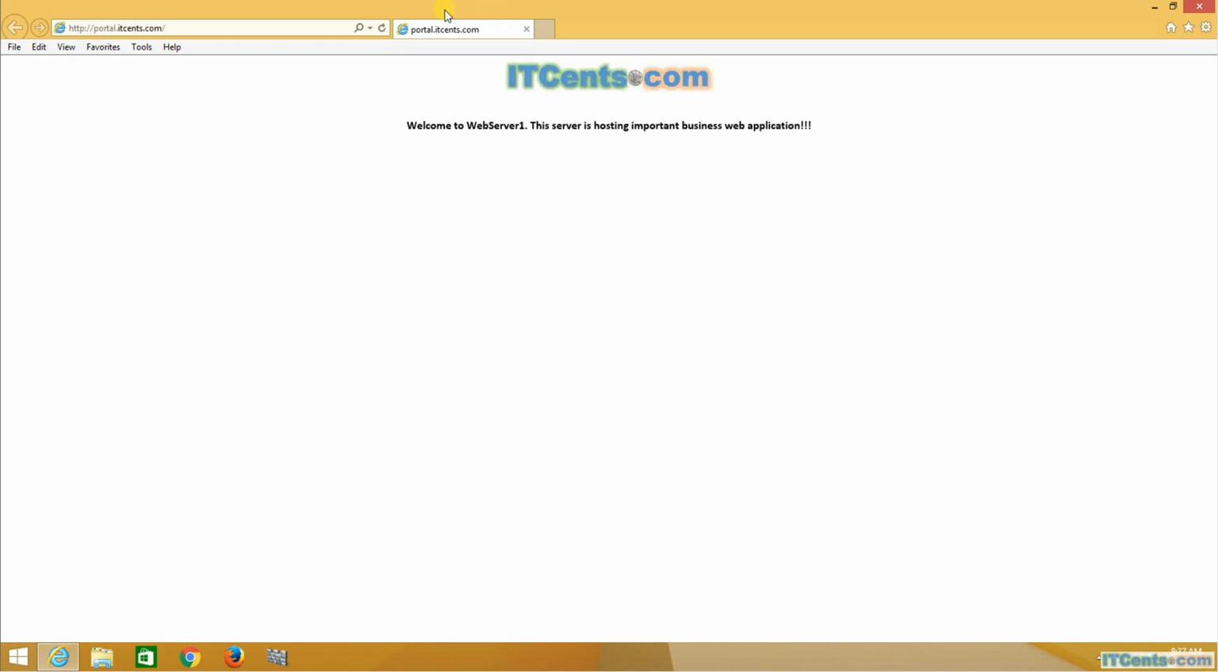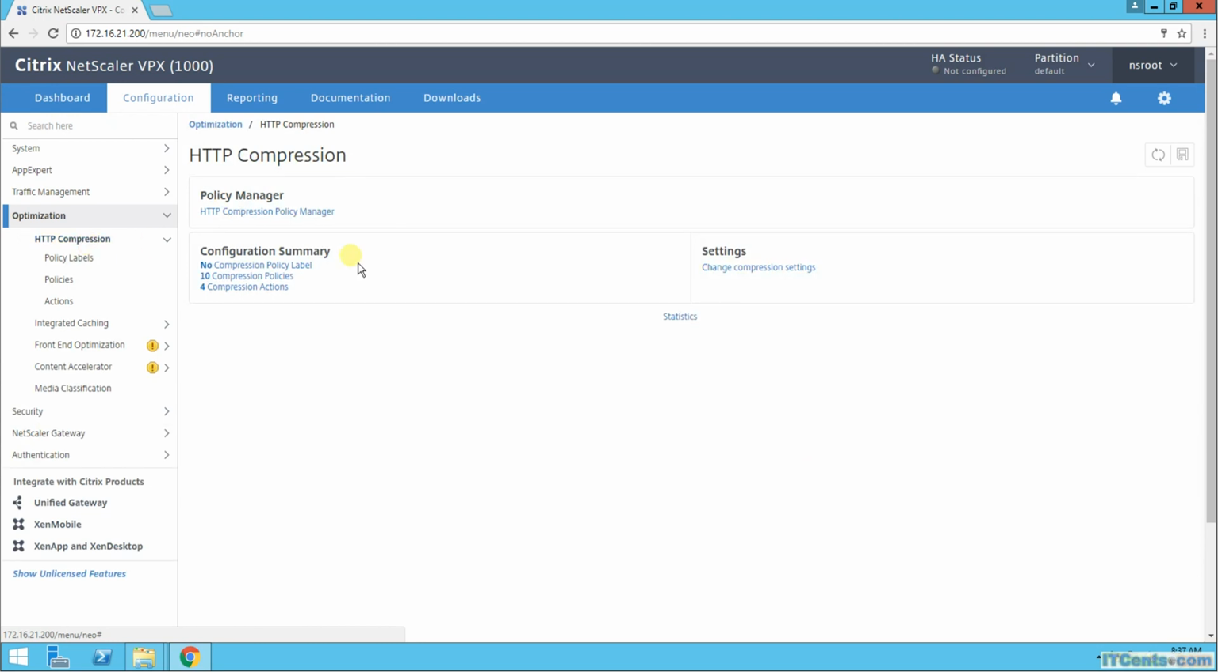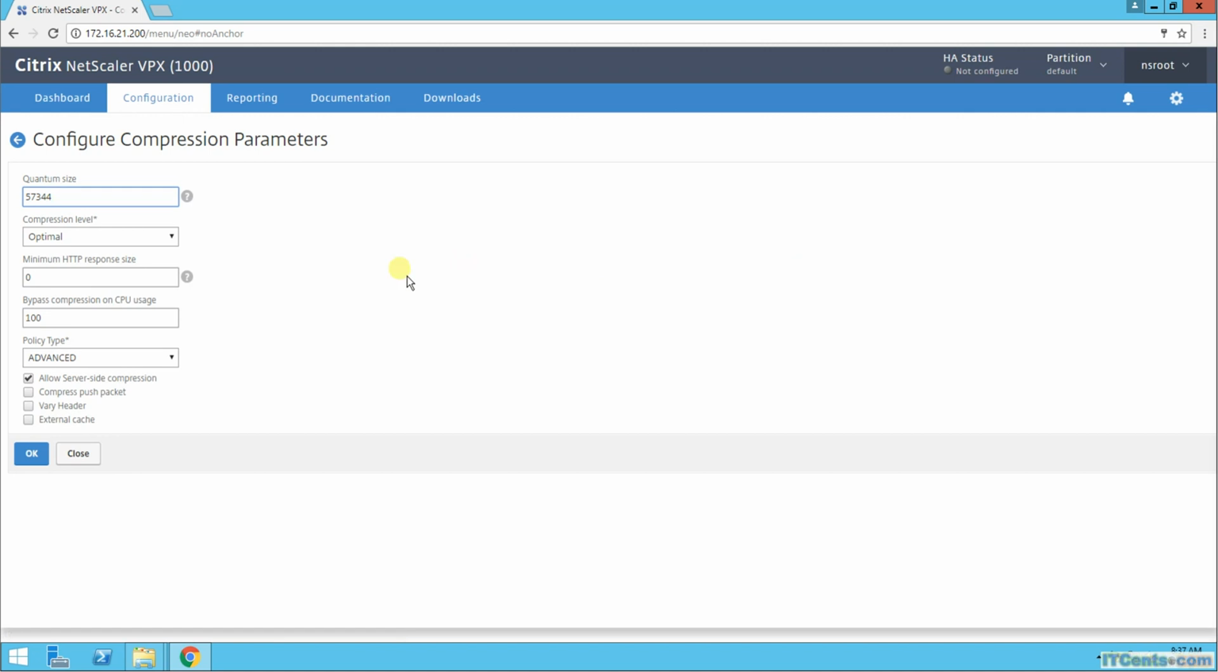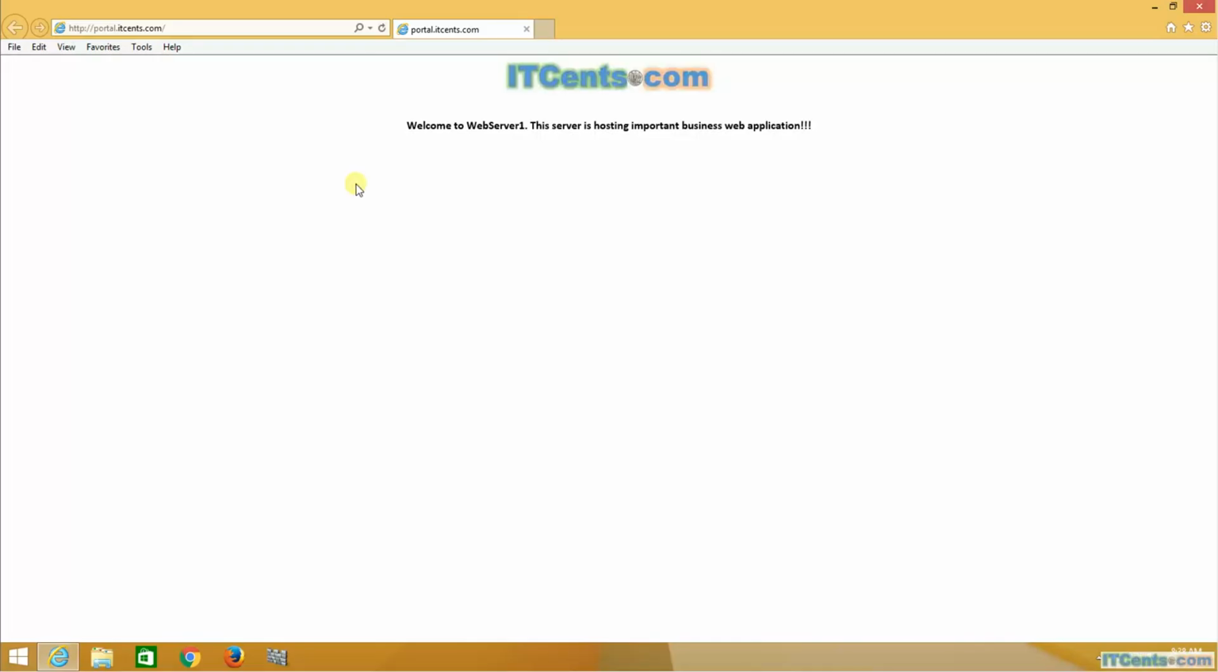Good. So session persistence, HTTP compression. HTTP compression, again, in my case my applications are not very huge. So quantum size for me is 50. Anything bigger than 50 bytes, it will compress with the optimal level. I don't want to allow server side compression, and make sure if you are using NetScaler to do HTTP compression, you can disable the server side compression on the servers. So these are a few things that you can configure for your client POC.